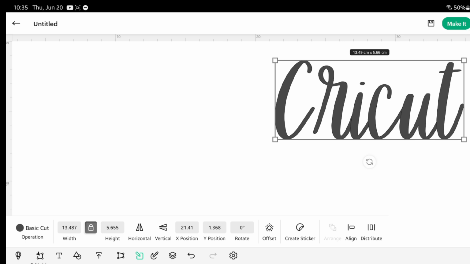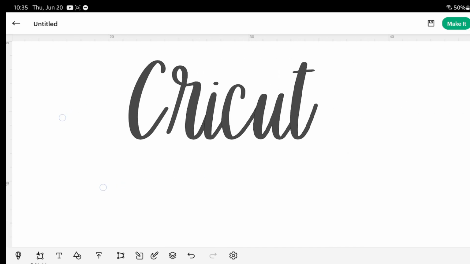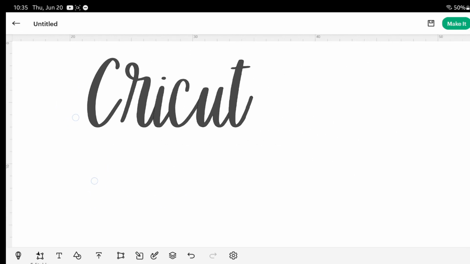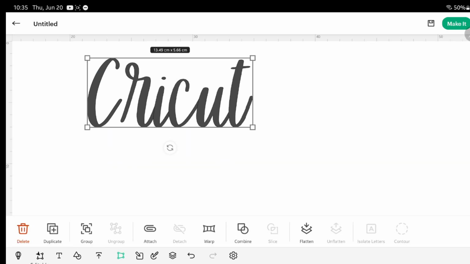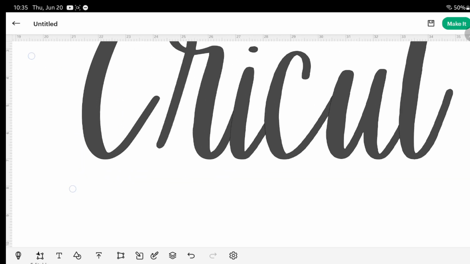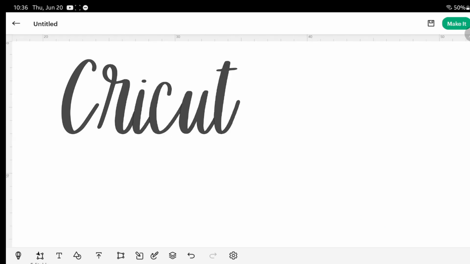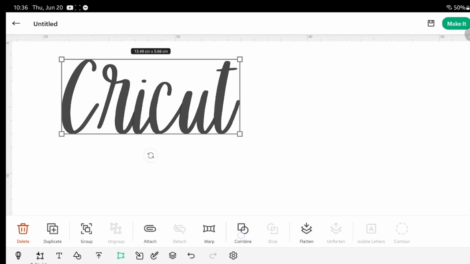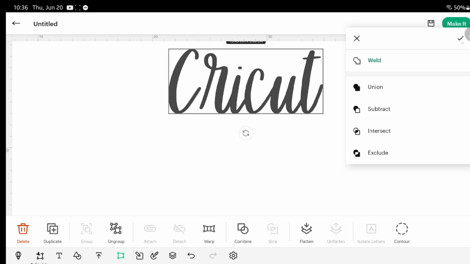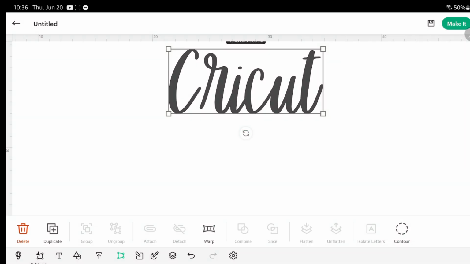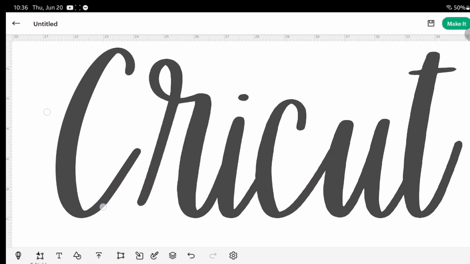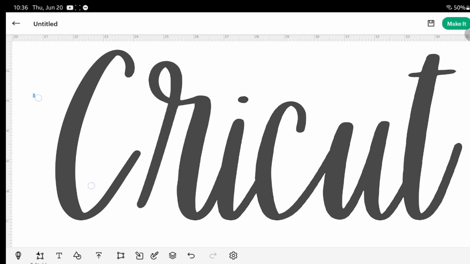After you get your letters, your word to look the way you want it with spacing and everything, if you want to get rid of these creases right here, all you have to do is select them all, combine, weld, and hit the little check mark. And you see, now they're all fused together.